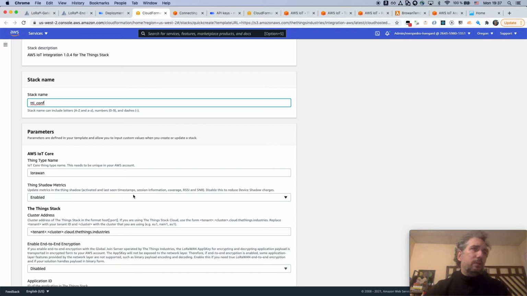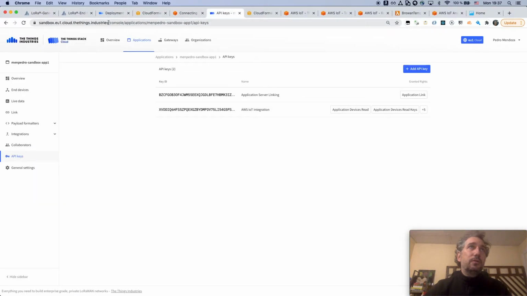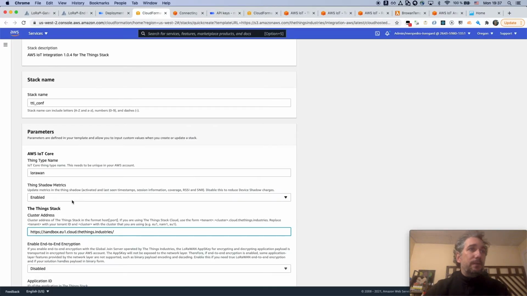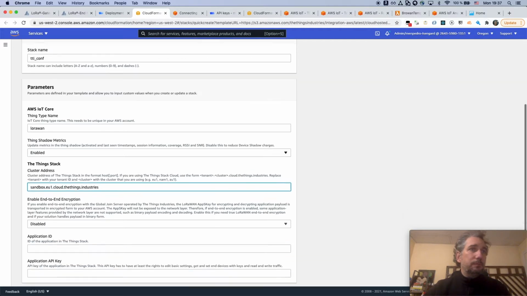You should also select whether or not you want to capture metrics about the devices using the thing shadow mechanism. And you also need to provide the cluster address that you're going to be using for your integration. In my case, as I mentioned, I'm using the Sandbox environment in Europe. Make sure that you don't include the protocol and so on.